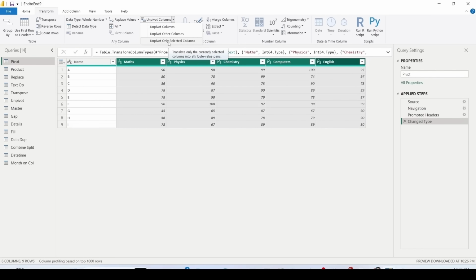Now when do I use other columns or when do I use selected columns? What happens if you have something known as month on the top? It is possible that the number of months is going to increase. So you will get more months in the columns. In such cases, select the name kind of column, the fixed categorical column, and use unpivot other columns.